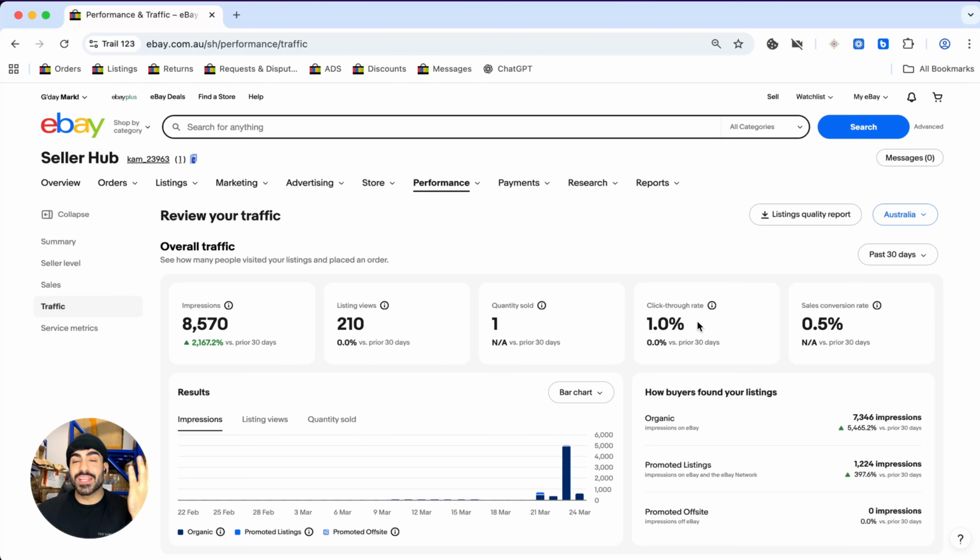If you realize, our click-through rate has actually gone down to 1%, and yesterday it was 3.3%, so that 2.3% was actually coming from the bots, and eBay has identified it and removed it from our listing view counts. It's not a problem because at the end of the day we made a sale. That's all that matters. Another important thing is that the impressions and the listing views none of these actually matter as long as you're getting sales. These metrics are here so you can track yourself. That's all that matters.